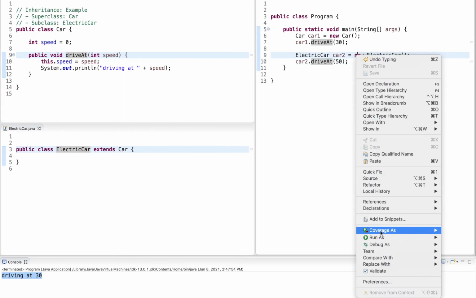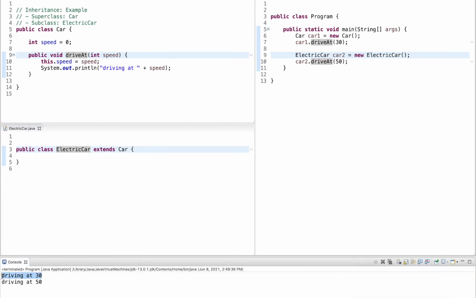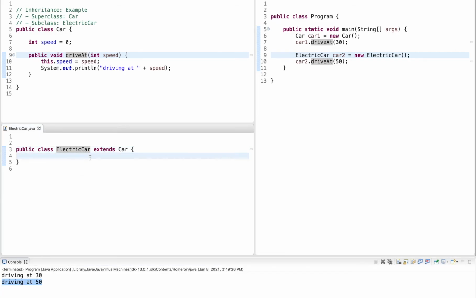Now running this program again will output two messages. The first car that is driving at speed 30, and the second car, which is an electric car that is driving at speed 50. Notice that I did not duplicate any code. I simply use inheritance to inherit all the members that are needed. And inside my electric car now, I can declare additional variables. So for example, battery level.